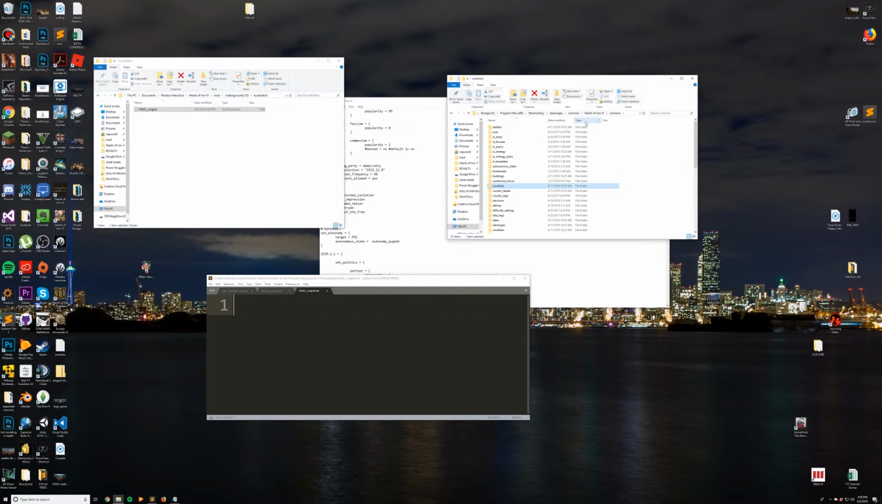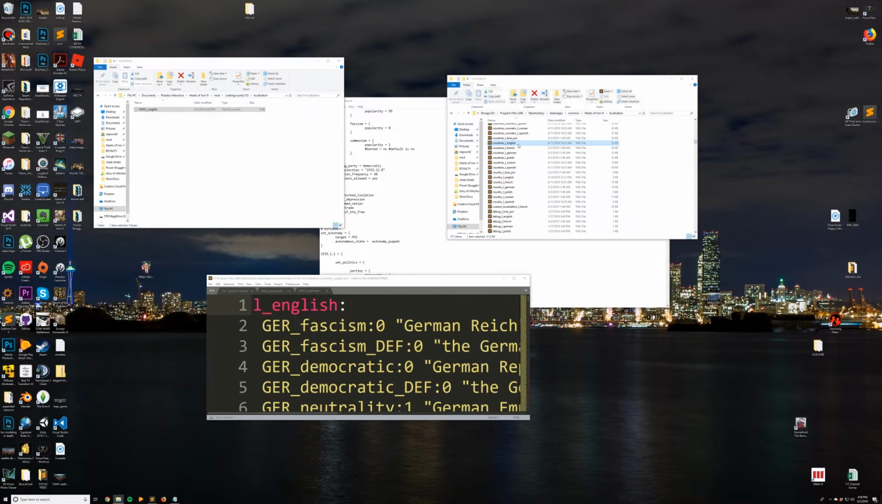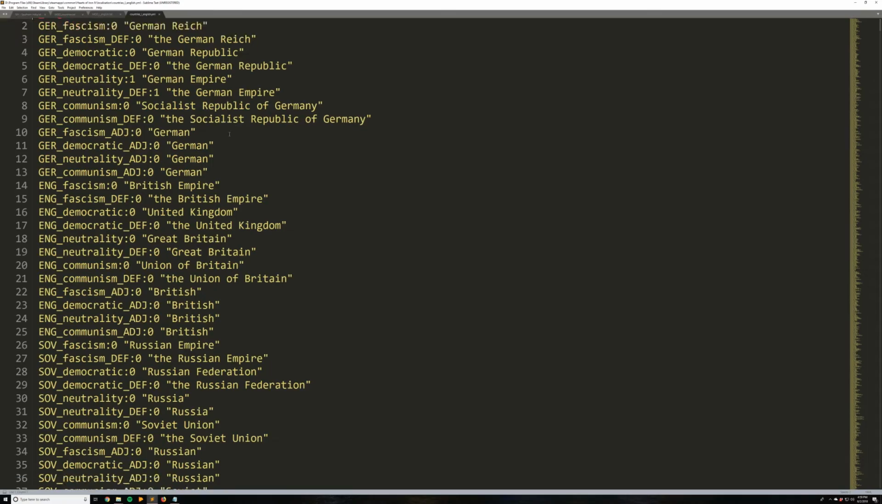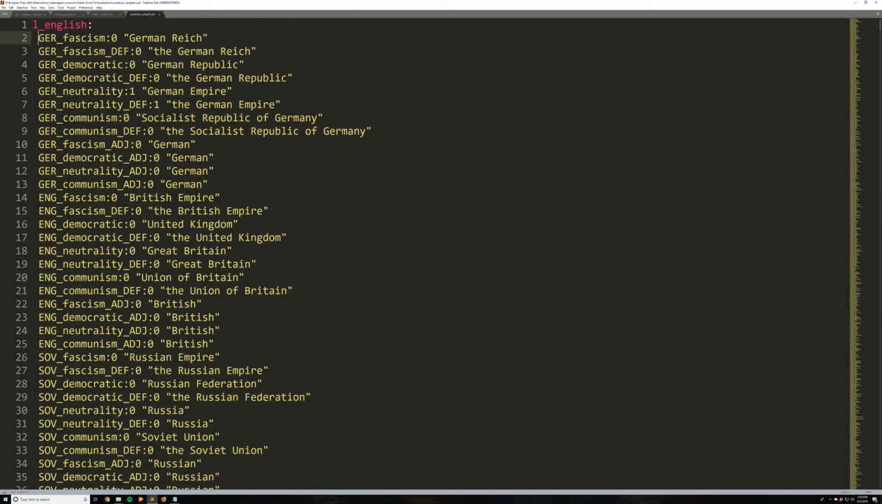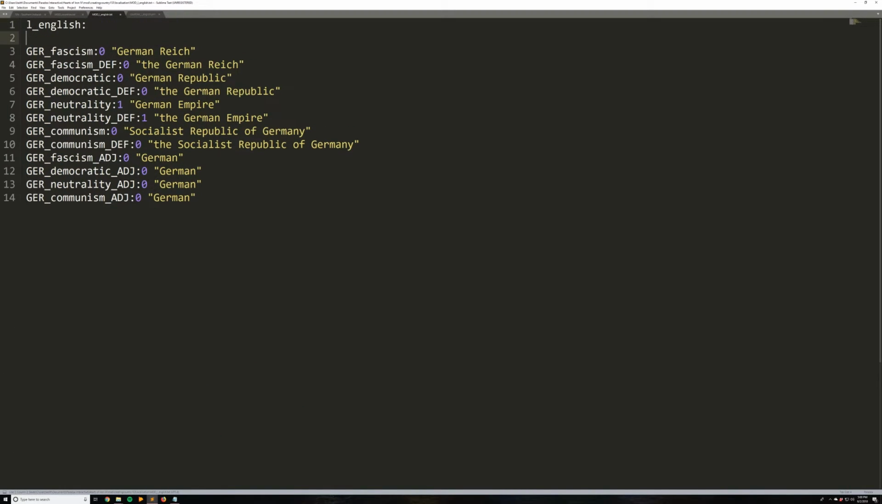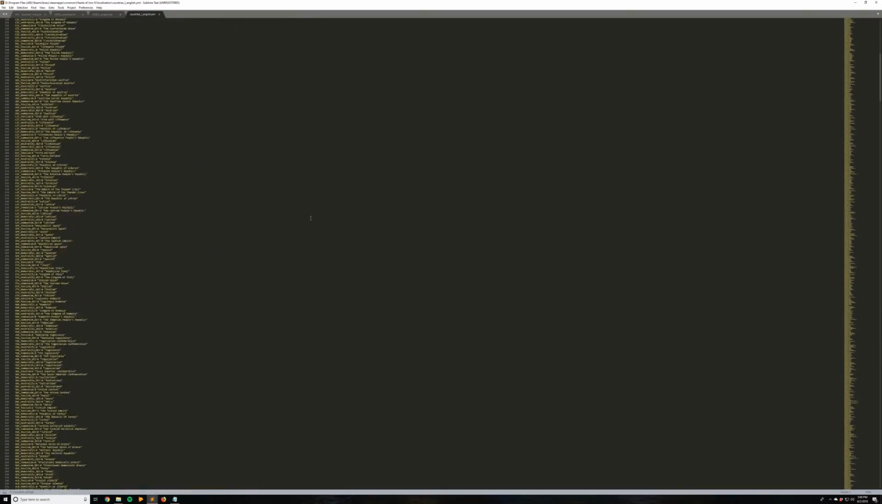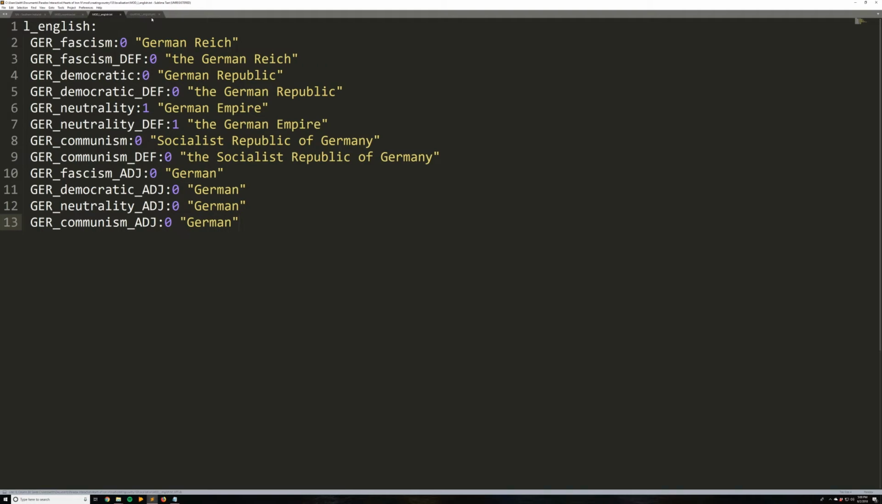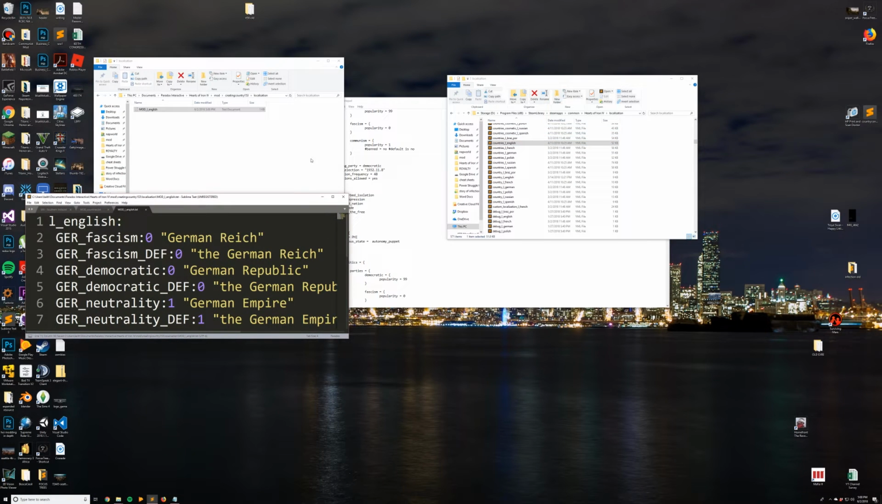Next, we're going to go back to Hearts of Iron 4, localization, and find the file that says countries underscore English, not country. Open it up. These are all of the countries with their tags and their different names. So pick one tag and copy all of it here. Now paste it into your file, and make sure we have this l underscore English above it, like that. That should be all we need. Now we'll get rid of that other folder from the Hearts of Iron 4 folder, and now we're just working in our mod folder.